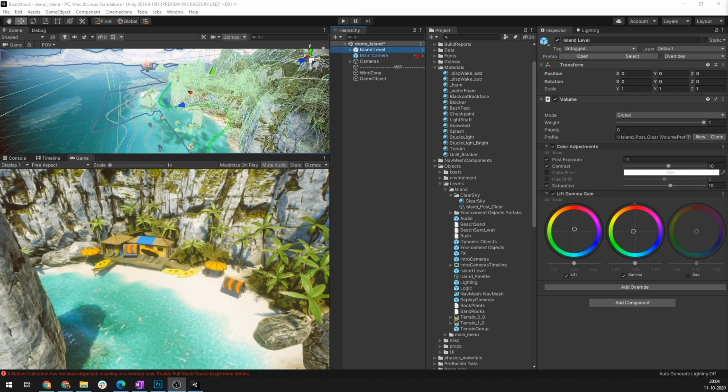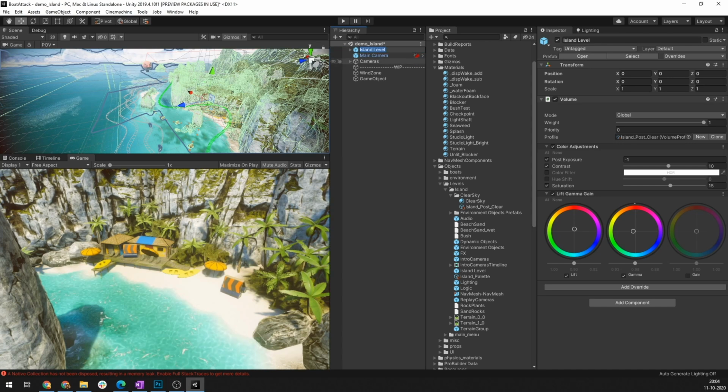Post processing effects can take up a lot of frame time. So, if you're using URP for mobile devices, you need to ensure that you use the most mobile friendly post processing effects that you can. As you can see in my Boat Attack game, I've added the volume component to my island level game object. Certain post processing effects like bloom with high quality filtering disabled, chromatic aberration, color grading, lens distortion, and vignette are some of the more friendly post processing effects for lower end devices.